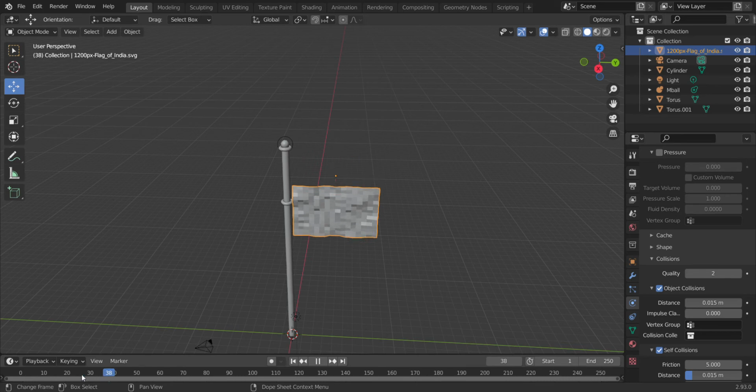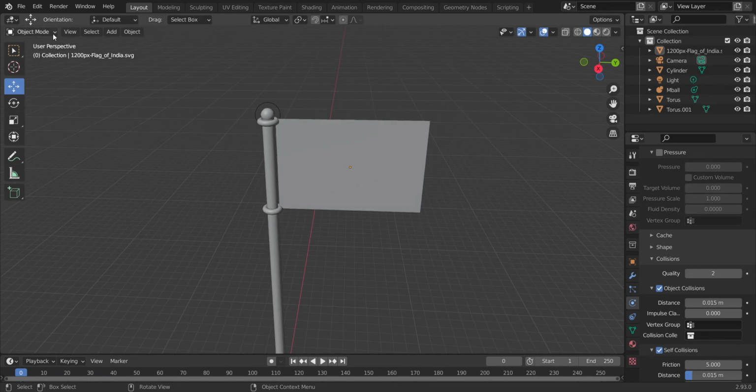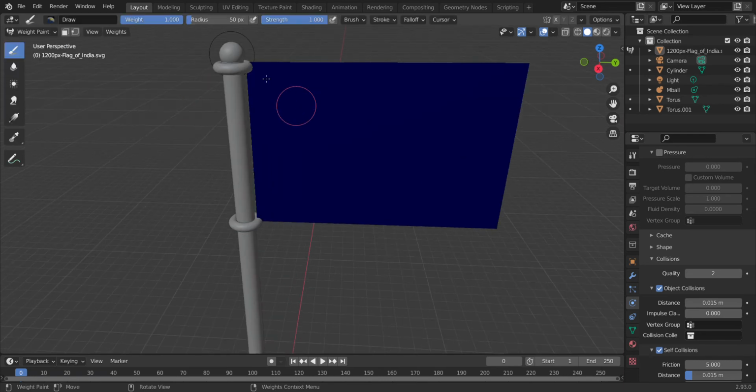Now that is kind of weird, and the flag is still falling. To stop it from falling, let's go in weight paint mode. And now let's paint the flag in this order. You have to paint it like this only.